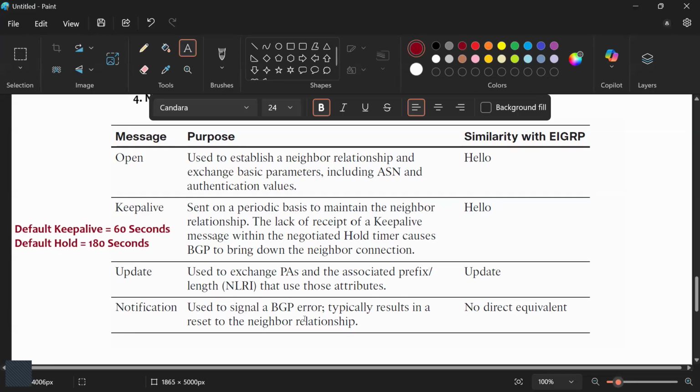Now in other protocols like EIGRP, we have hello messages and update messages, but there is no direct equivalent to the notification. There is no such message that will indicate any sort of error. If you want to discover a neighbor or establish a neighborship, the hello message is there, and as a keepalive also, the hello message works there. And to exchange routing updates, the update message works there. But there is nothing to define an error. Clear? Okay, so the messages are clear.